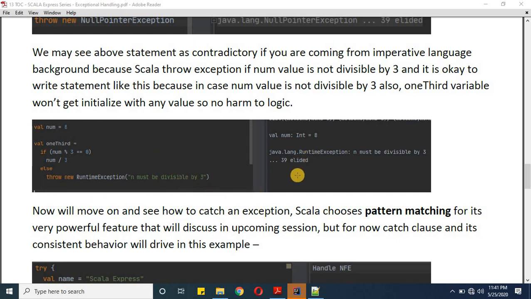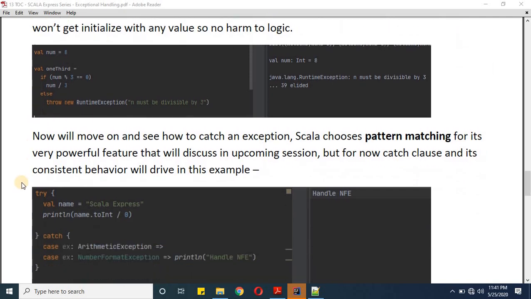After writing this logic, we execute, and Scala shows that num has been created, and then it gives us the RuntimeException, n must be divisible by 3, as expected. So this was one example where we were actually throwing the exception. Now we will see how to handle the exception.